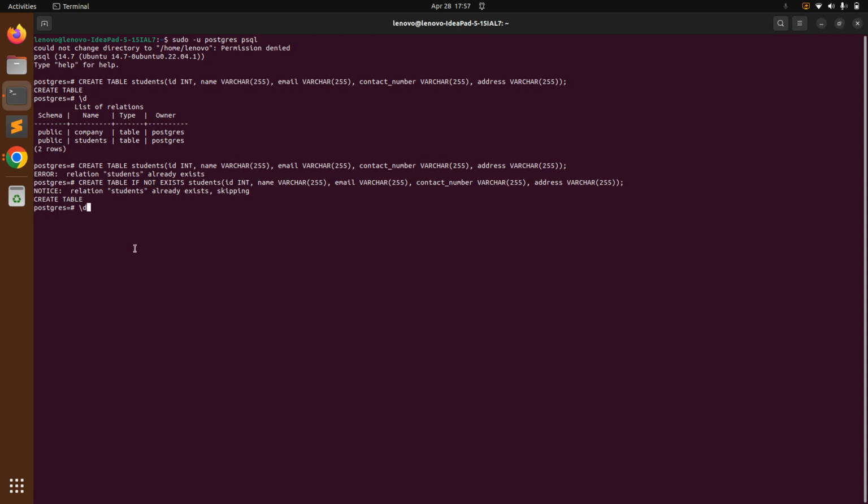Now if you run slash d again to see how many tables you have, you can again see that you have your students table here. So using this option IF NOT EXISTS, you can avoid the error that you get when creating duplicate tables, and you can convert it into a notice or warning. Okay, so that was the purpose of this lecture.